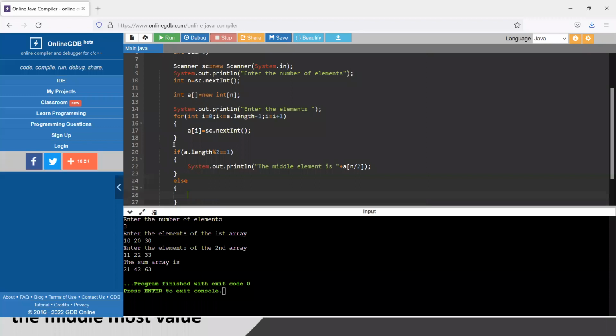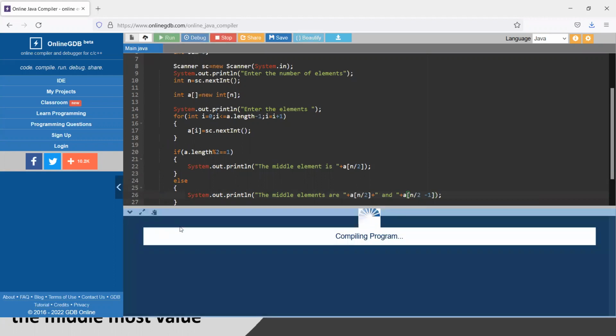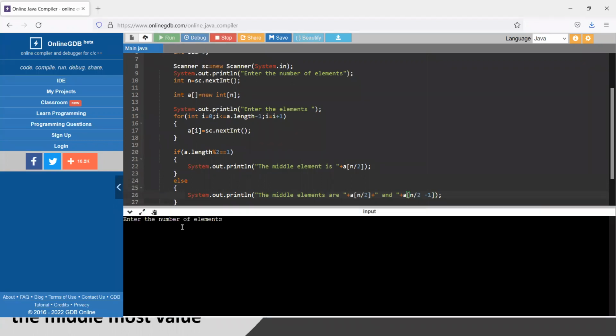So if the length is even, the middle elements are two: a n by 2 plus n, and a n by 2 minus 1. So if I enter now 8 variables, suppose 10, 20, 30, 40, 50, 60, 70, 80, the middlemost are 50 and 40.